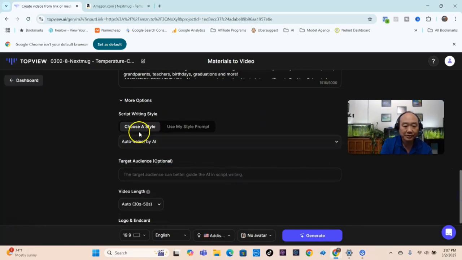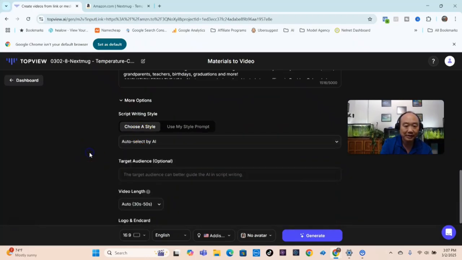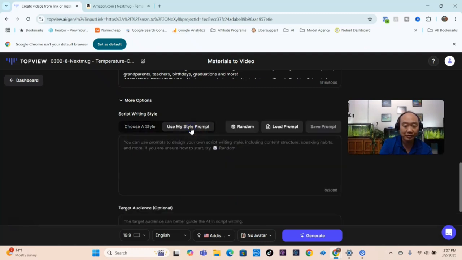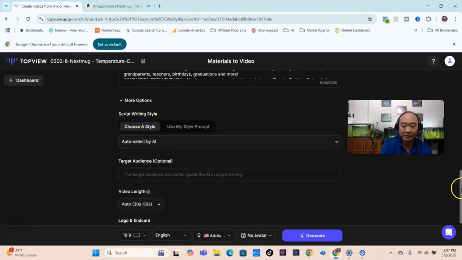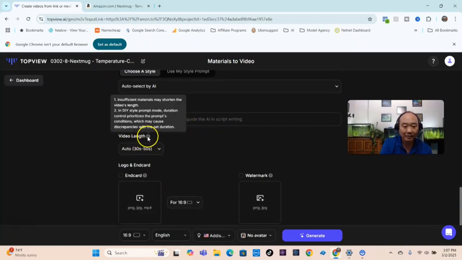You can choose a style: pain points, harm, solutions, fear-based hooks, that kind of thing. But if you use auto-selected by AI, it will create 3 for you, which is pretty cool. Or you can use your own style prompt, whatever, but we're going to let AI do it. You can select your target audience, which is optional. And here, the video length.